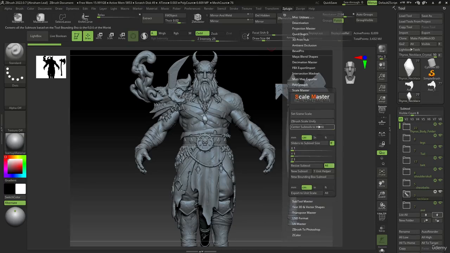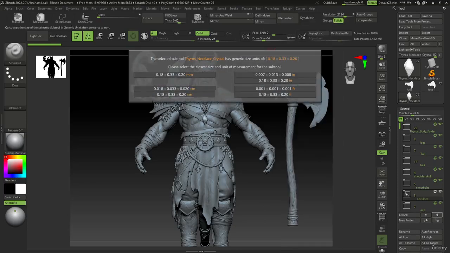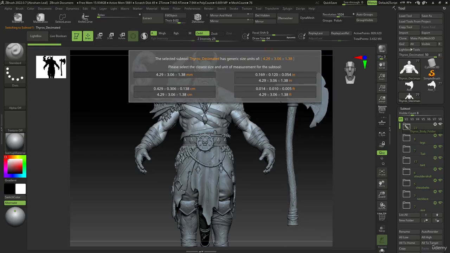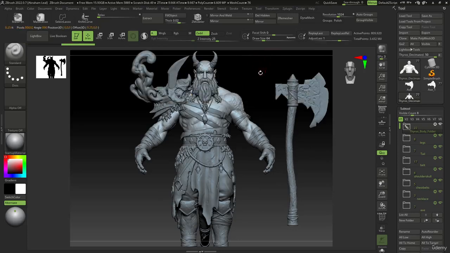So I'm going to again go to Zplugin, set scene scale. You can also get some options right here where it tells you what the scale should be. There's no closest option right here. Actually, let me go to the character. There we go. So if we take a look at the character, he should be probably like 3 foot, right? So if I go to Zplugin and we go set scene scale, we should get some options like this guy right here. This 4 feet, 3 feet, and 1 feet. This is probably the closest size to the character. So I'm going to set that one right there.